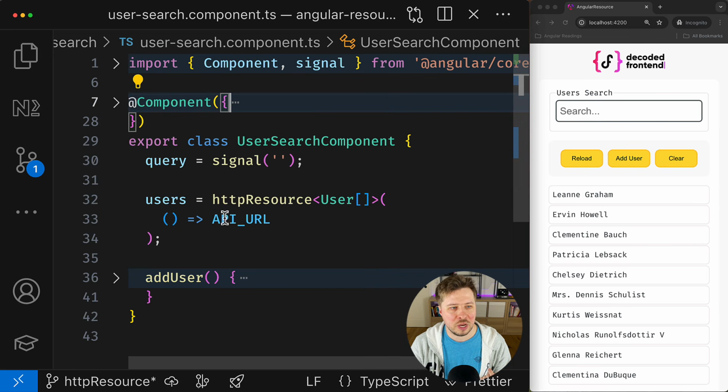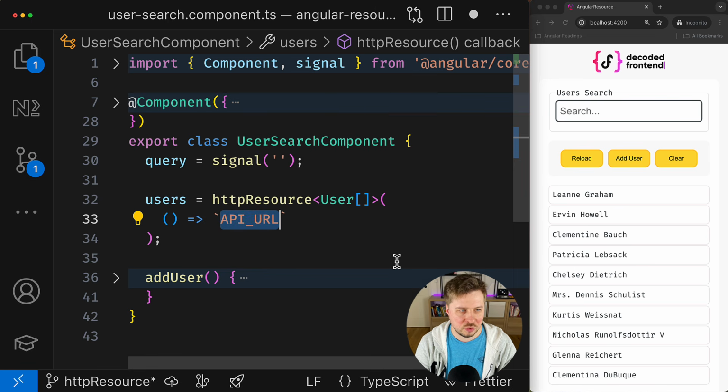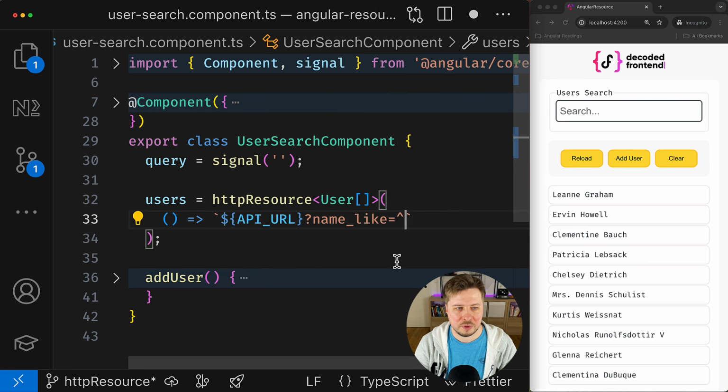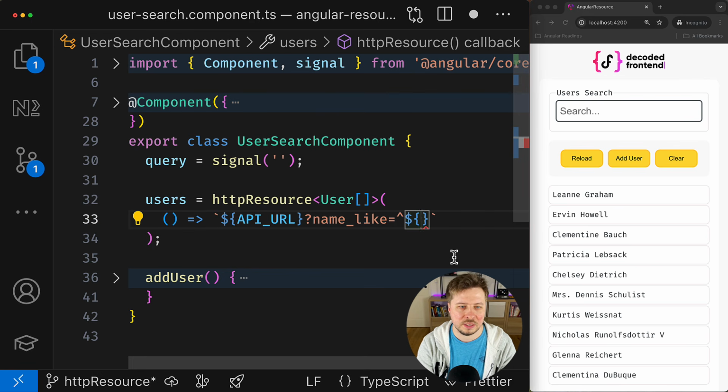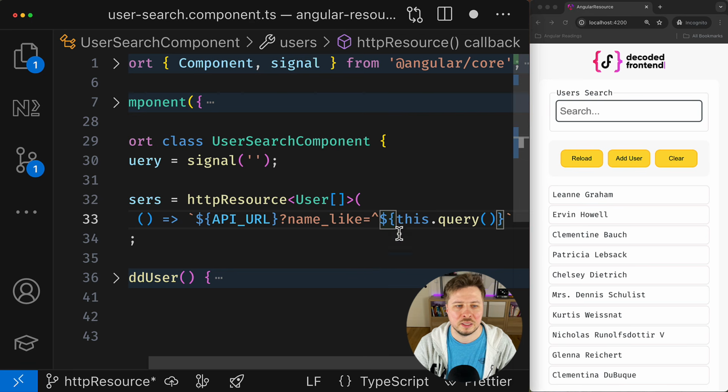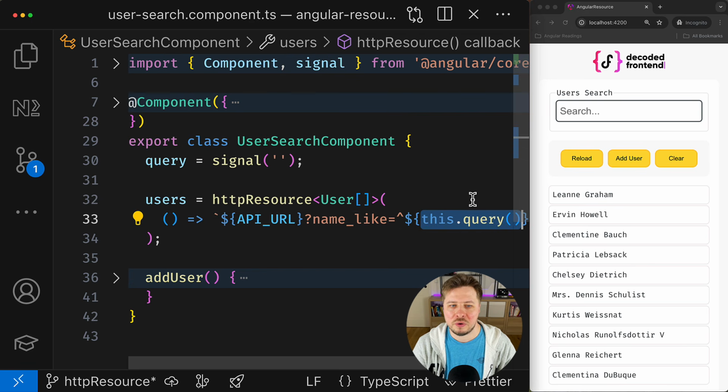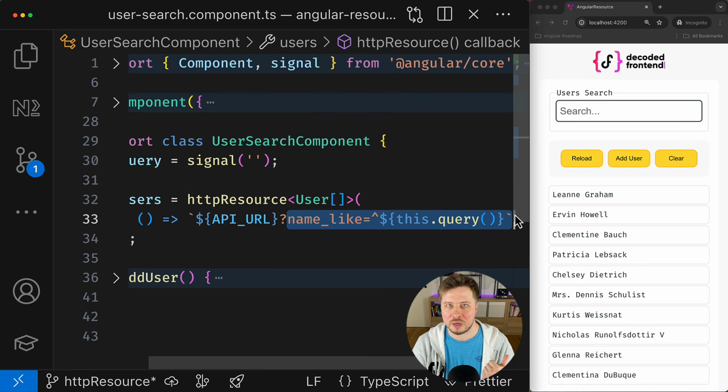How to trigger the HTTP call with a certain query parameter every time the value of the search field changes? First of all, we have to append a certain query parameter to our currently existing string. And then we have to additionally concatenate our query signal. And it is as easy as just calling it like that. So now, whenever the value of this signal or any other signal inside this function changes, it will fire a new HTTP call, but with the new query parameter, right?